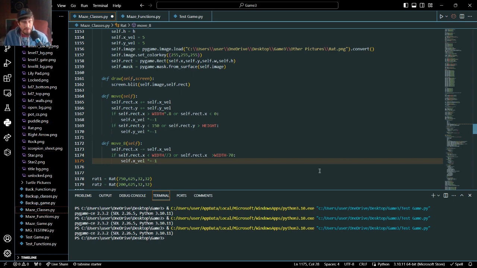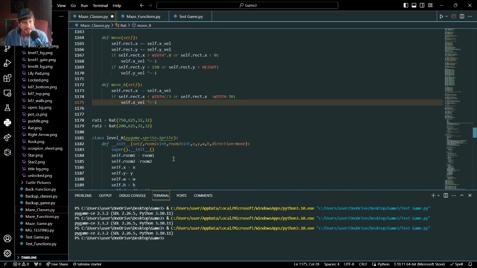So this new move function should make our rats bounce back and forth, hopefully not into the arrows, because we don't want our rats to look like they're getting shot by the arrows. And now we will need to make a rat 3 and 4.